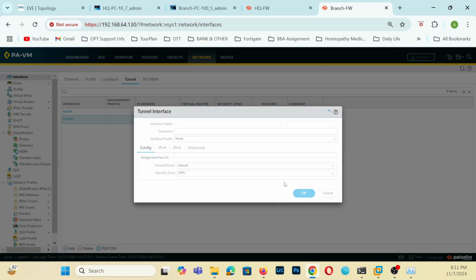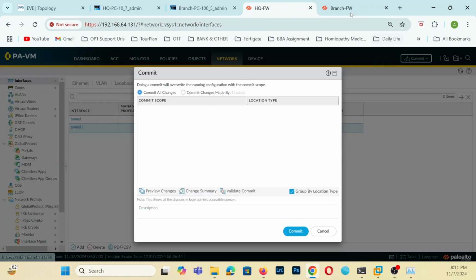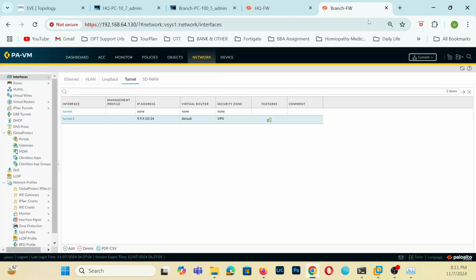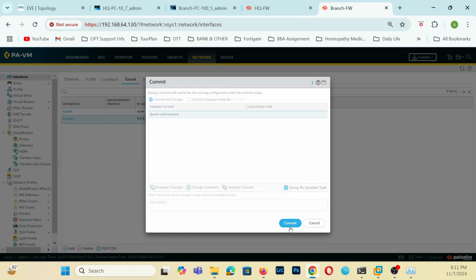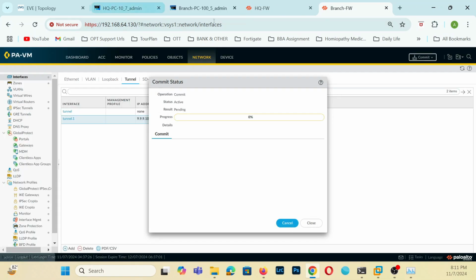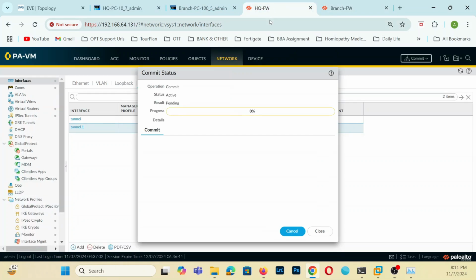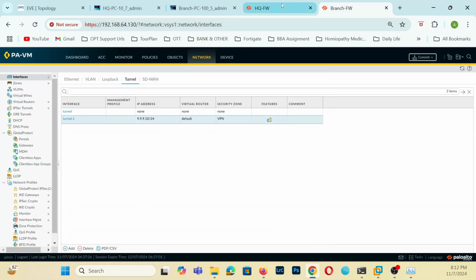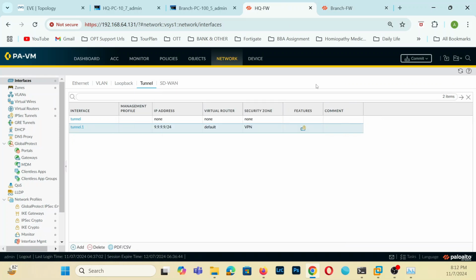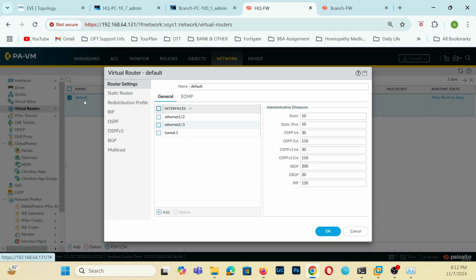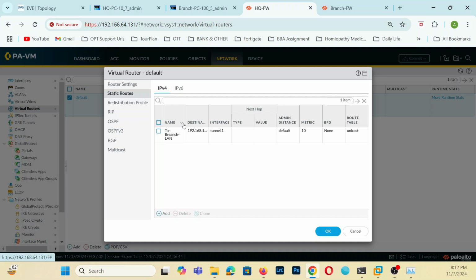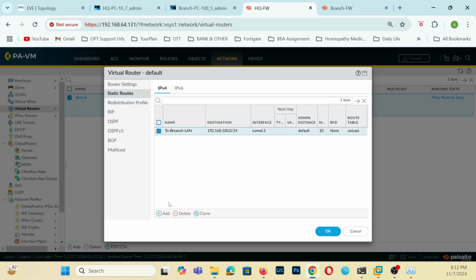Okay, so let's open the commit and then commit. This is done, so we configured the tunnel IP address on both firewalls. Now on my next step, I should delete that static route, so I can understand clearly the impact of BGP. So let's delete that branch-to-branch static route.